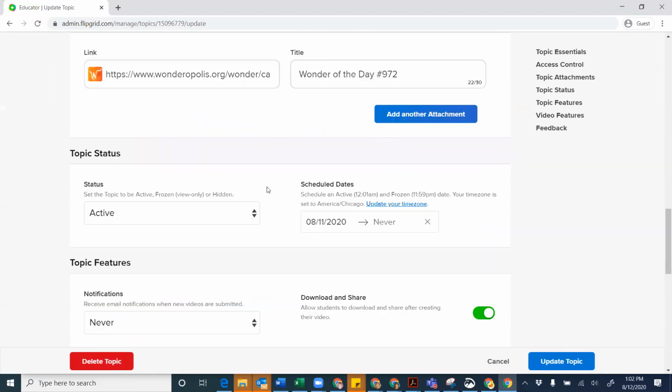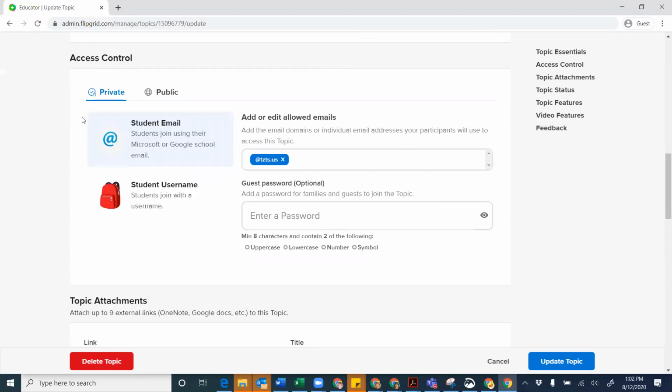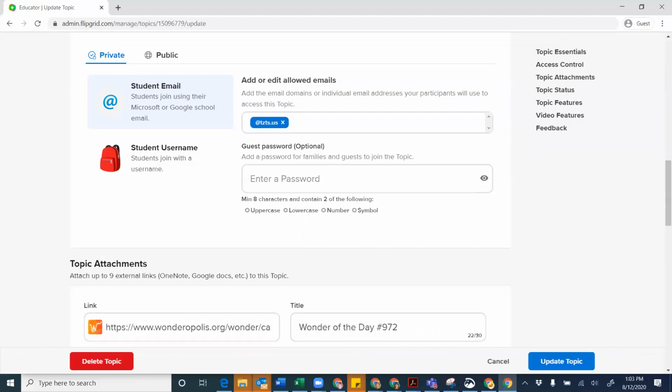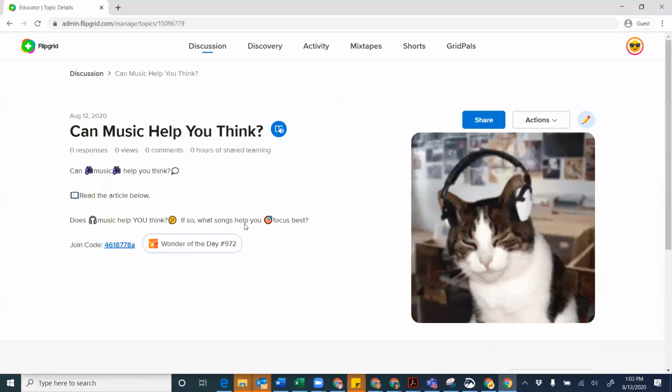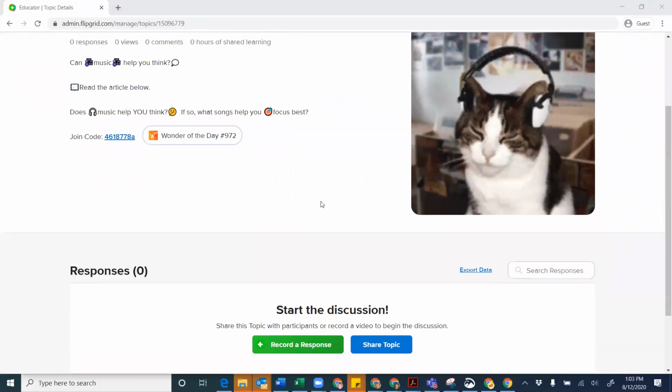Here is everything. And you're going to notice that it comes up as a private one with the TZTS email already there. If I wanted to add other emails, I could, but I would leave it at the TZTS domain just because that'll make it a lot easier. So there you have it. I can now say update topic, and I have my first topic, something that I've pulled in from the wonder of the day.